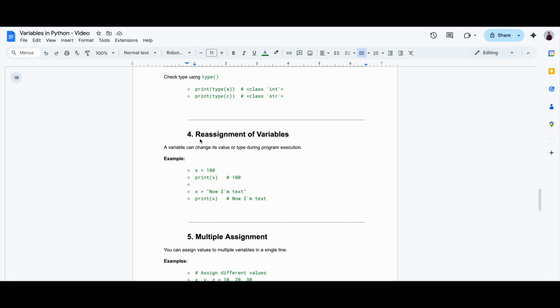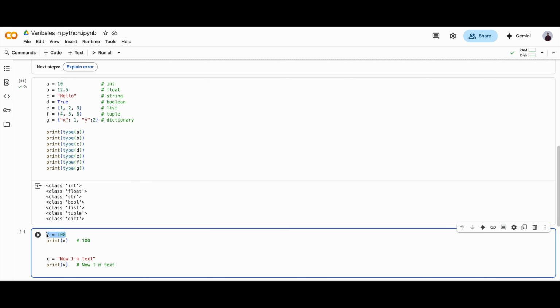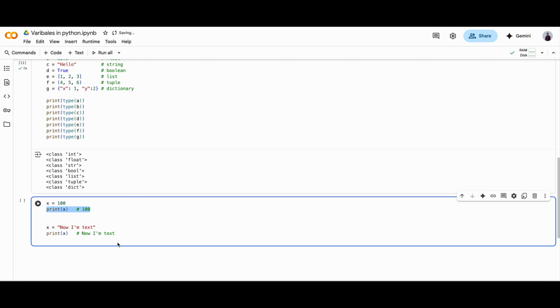Next, we have the concept of reassignment of variables. Reassignment of variables means a variable can change its value or type during the program execution. Sometimes in the first line, I can store the value as x is equal to 100. When I print, it will work. But in the 100th line or after that, I need to use this x as a text. So I am assigning that variable. See here, and print x.